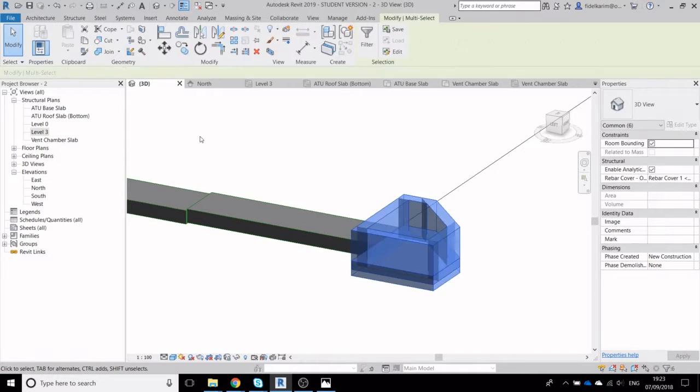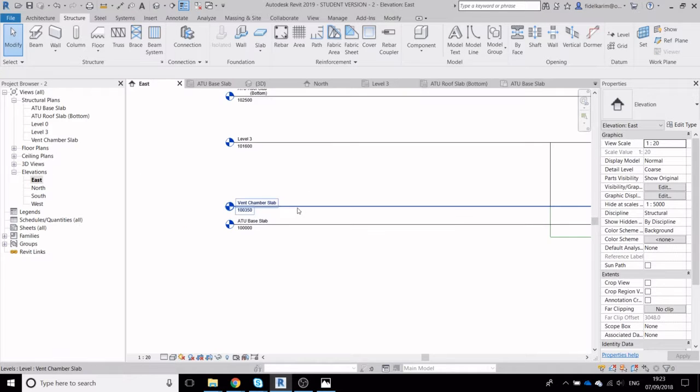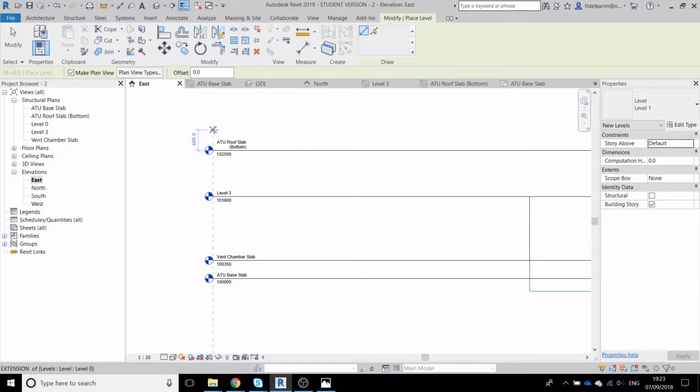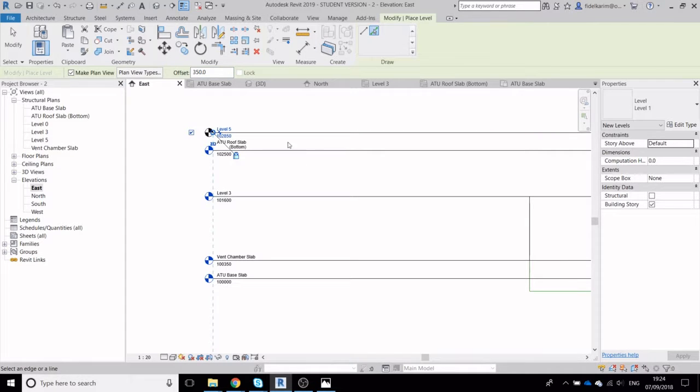I'm going to highlight all of the. Actually, I'm going to go to an elevation view. I'm going to select this and type CS. And I'm going to place the vent chamber exactly the distance between the base slab and the vent slab. So 350 mil. So I want the difference between these two to equal the distance between this and the top of the vent chamber. So I'm going to add an offset there and click and rename it top of vent slab.